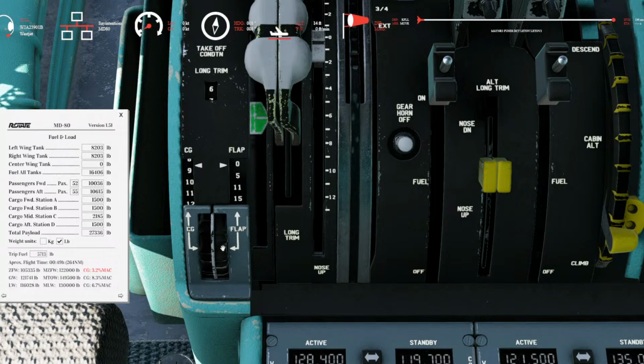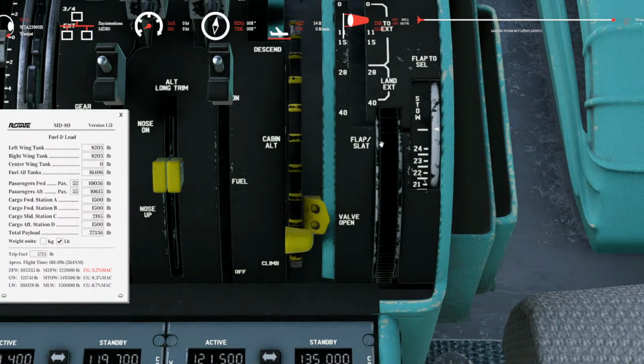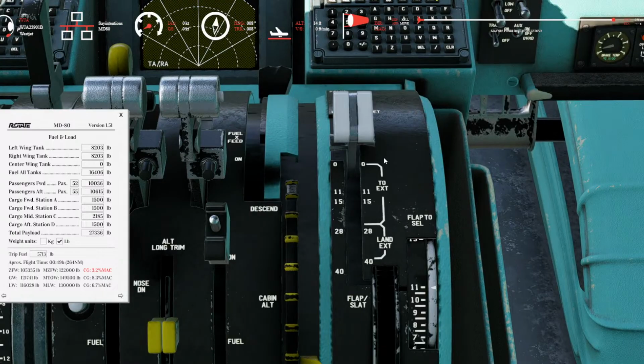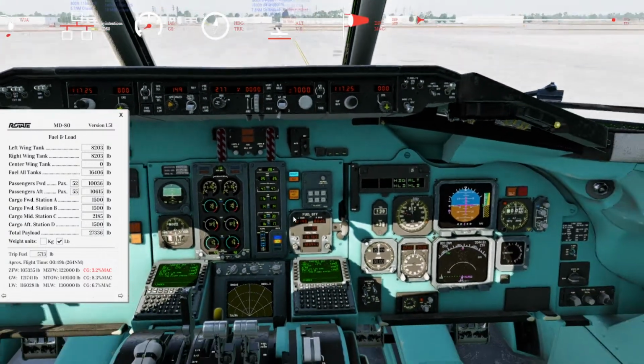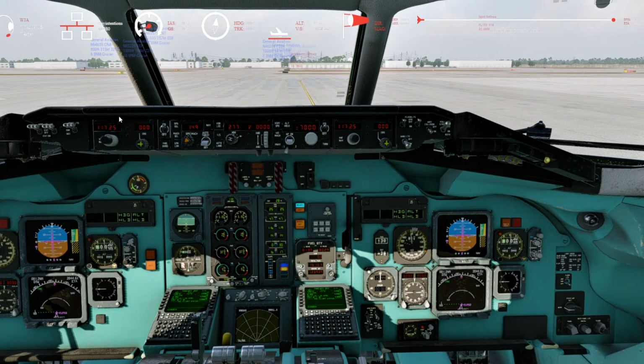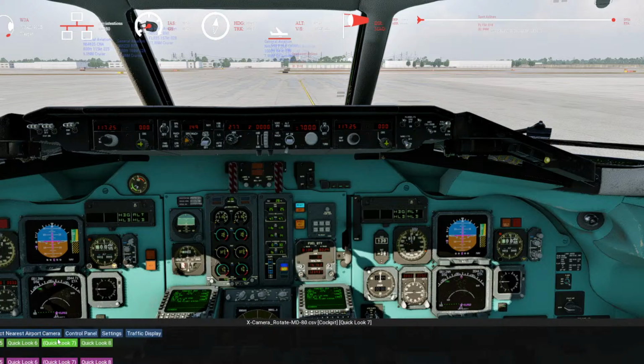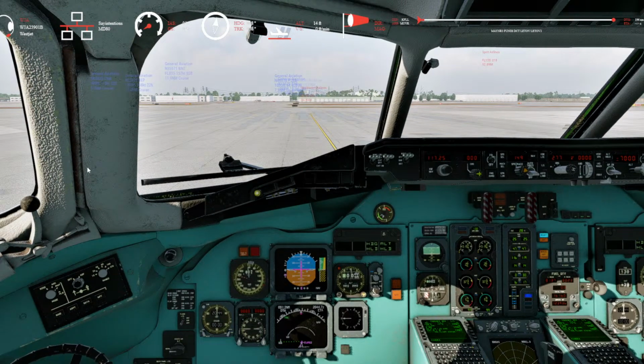And flaps are 11. All right, Brian, can you get our takeoff clearance to our runway 10 right? We'll need to contact ground for taxi clearance first.